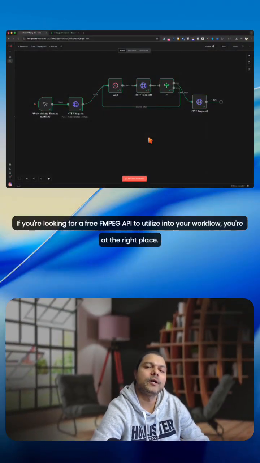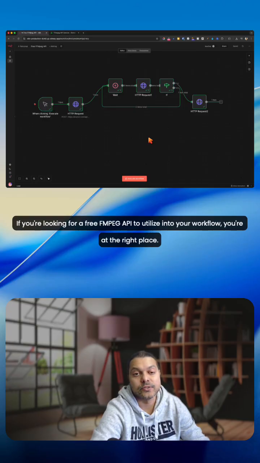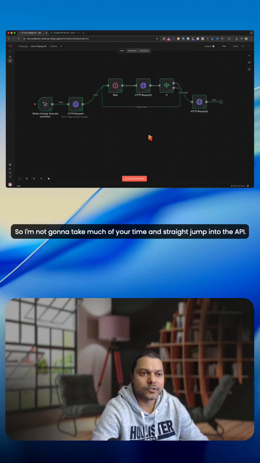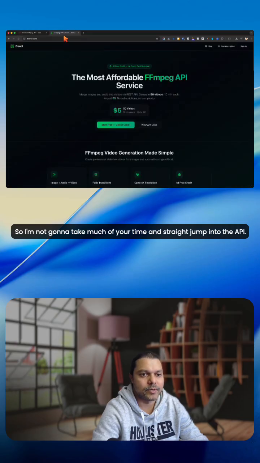If you're looking for a free ffmpeg API to utilize in your workflow, you're at the right place. So I'm not gonna take much of your time and will jump straight into the API.